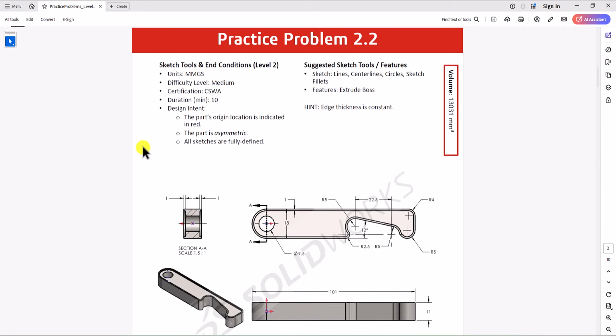Continuing with CSWA practice problems, today we'll work on question 2.2. Let's take a look at this question. So in this question, unit of measurement is millimeter gram second. Like always, when we start working in SolidWorks, we need to ensure we are using the same unit of measurement.